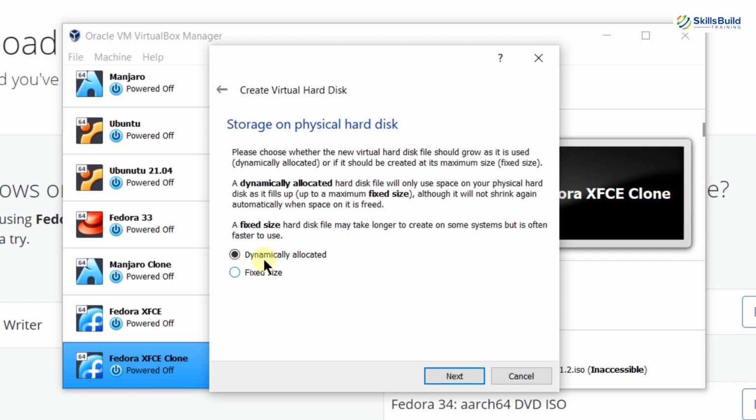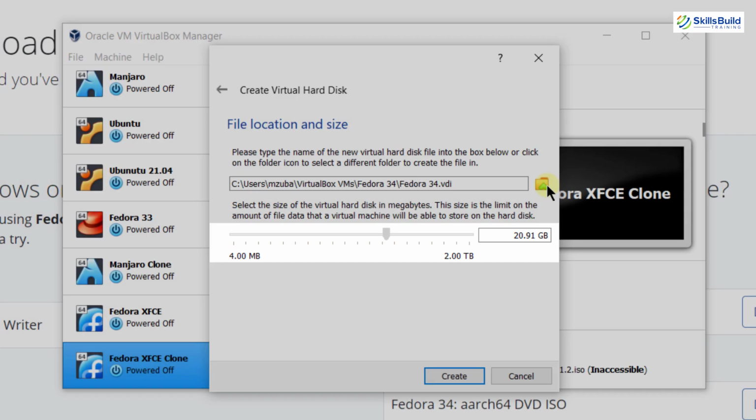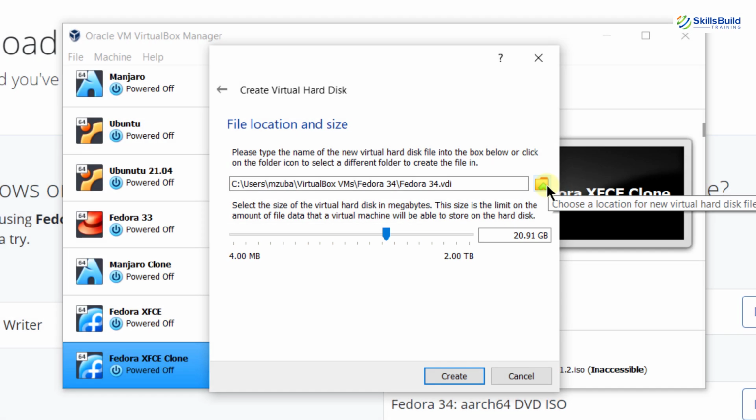If you go with fixed size, what will happen? Your Fedora may need more space, but as you have set fixed size, it will not have more space to use. So that is why you should go with dynamically allocated. After that, click on next. And from here, we will give the hard disk space. So I'm going with 20 GB. And from here, set the directory where you want to install your Fedora 34.